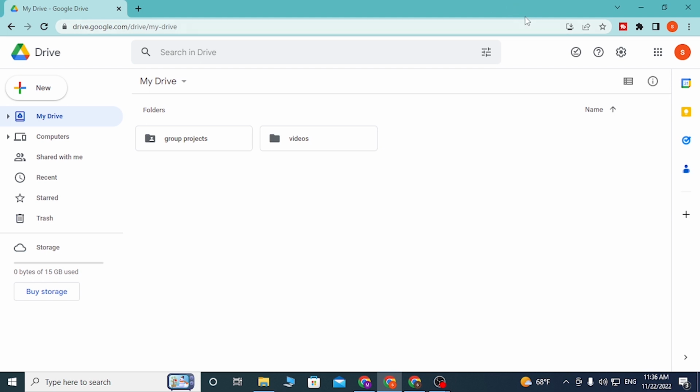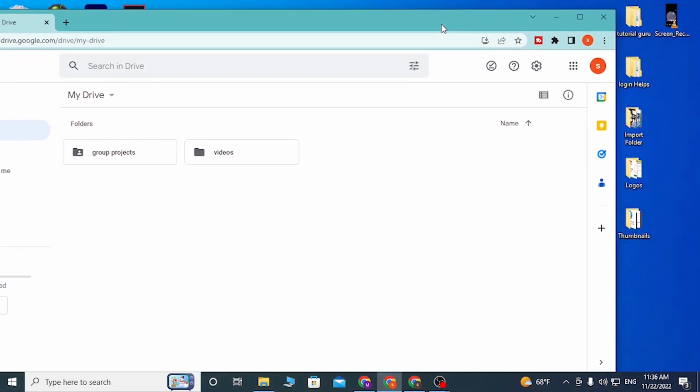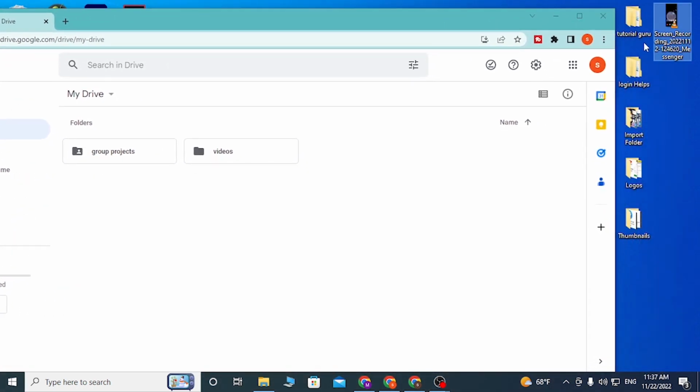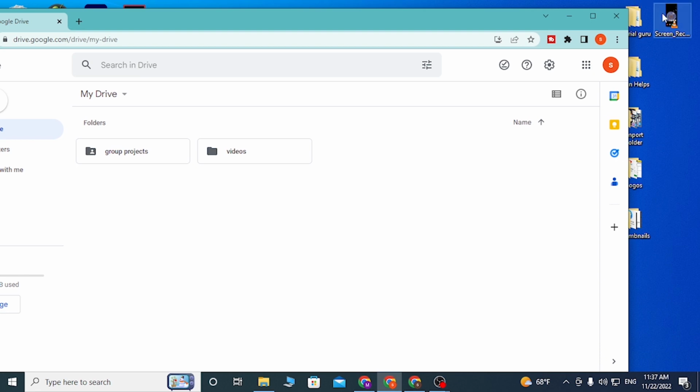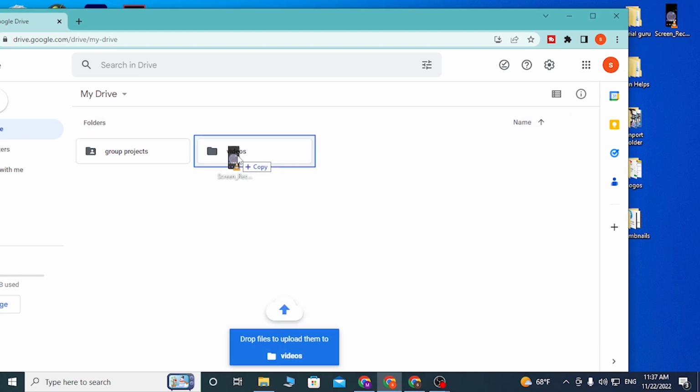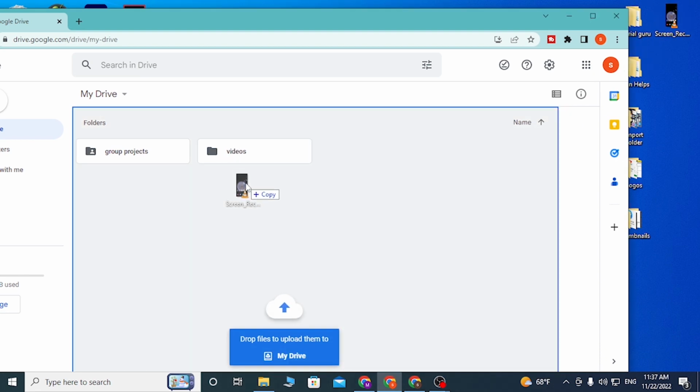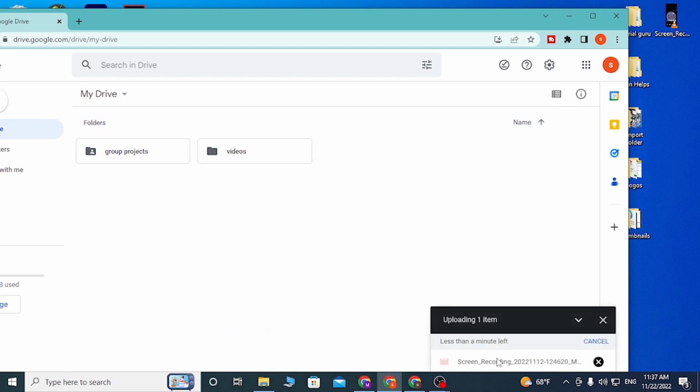to upload a video, let's go to the desktop by just sliding the video, and you can see there is the video of mine which I want to upload to the Google Drive. And after that you can do it through two ways. Either you can drag and drop the video directly into the folder or on the home of your drive like this, and you can see there is the uploading one item up here.